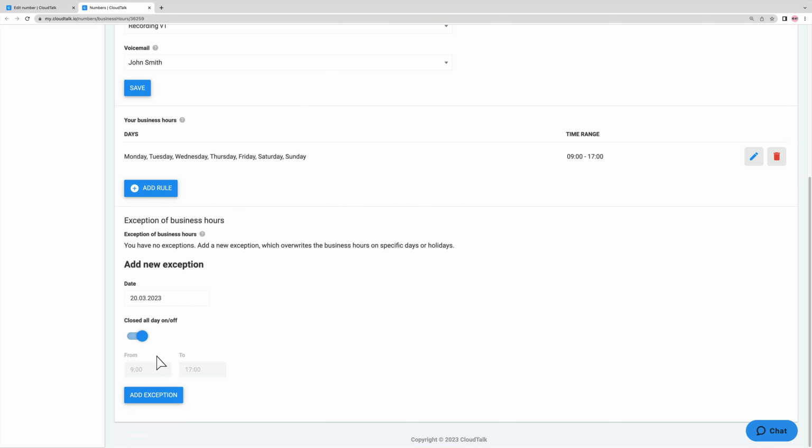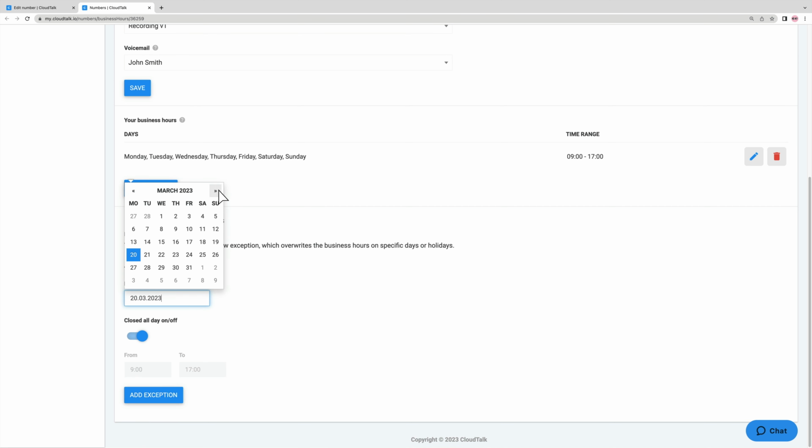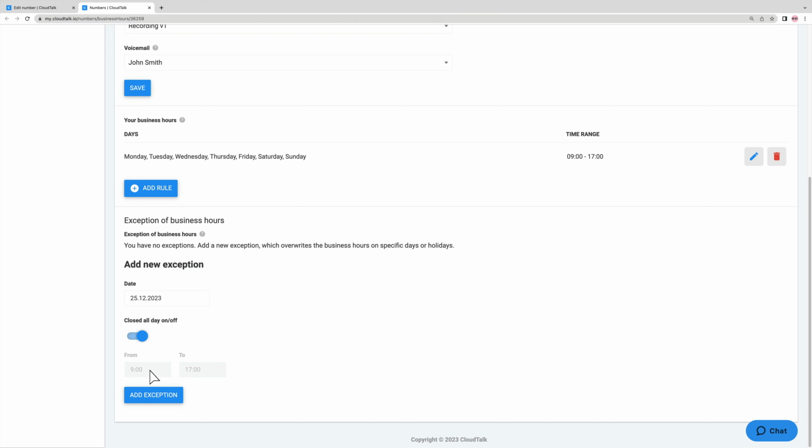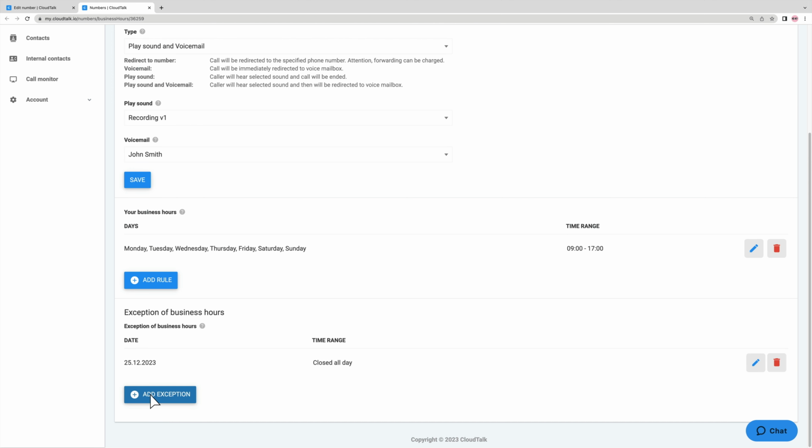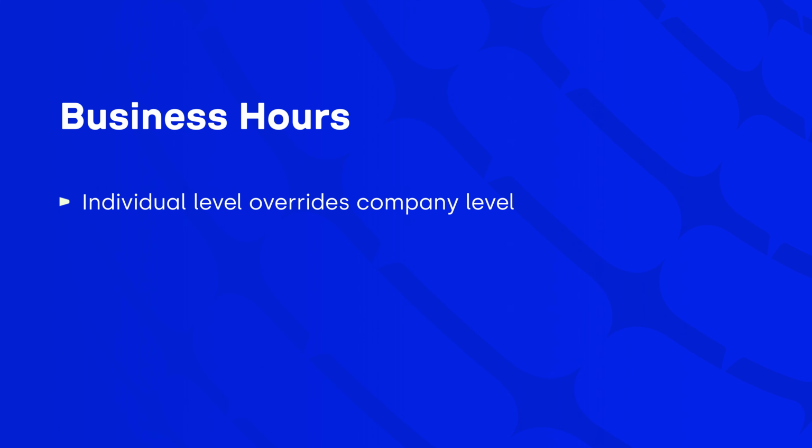Let's say you disabled calls for all holidays, but you want to receive calls during Christmas. Just set the date on 25th of December. Decide on operating hours, for example 8 a.m. until 12 p.m., and continue assisting clients like it was any other business day. Keep in mind that setting up business hours on an individual level overrides company level settings.